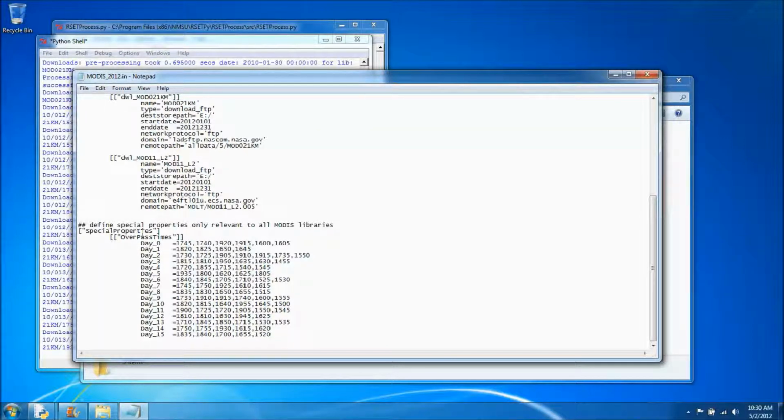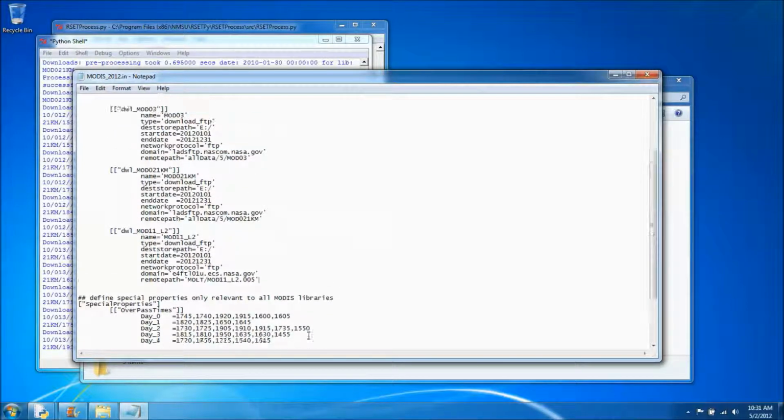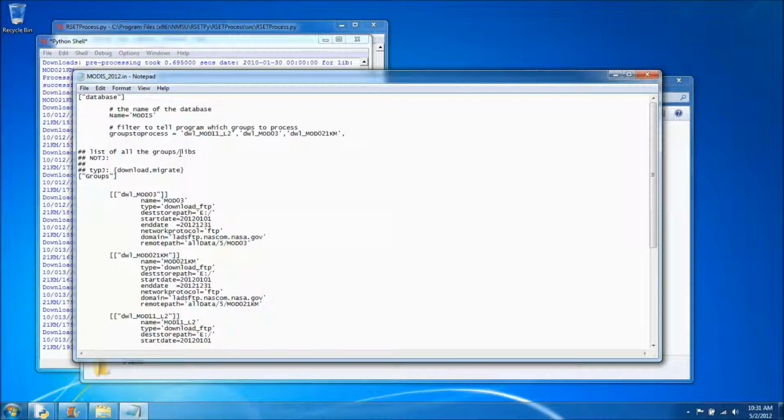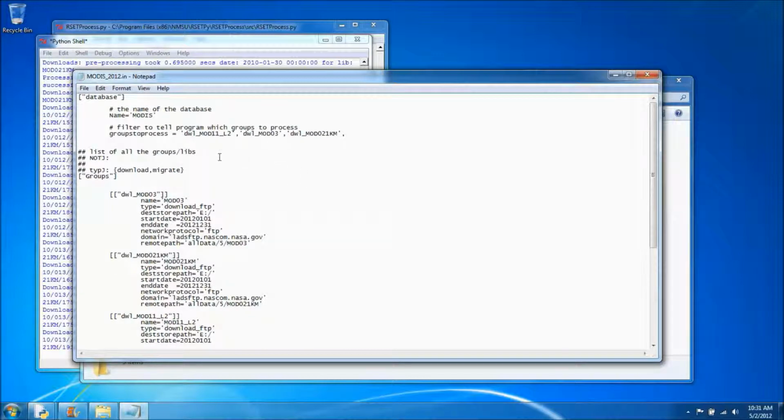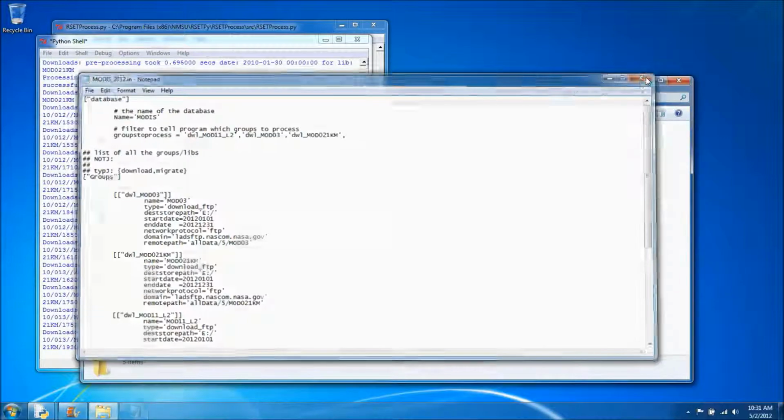Okay, so now you see a special properties section and an overpass times section. That just specifies when the satellite makes its overpass, and we figured these out and put them in there. The built-in MODIS capabilities of RSETPy understand this. You don't have to worry about it or mess with it. Just leave it as it is. And that pretty much is it. So we've really simplified this modis_2012.in file to do only what we want, which is download the 3 data sets. So we're going to go ahead and save and close.